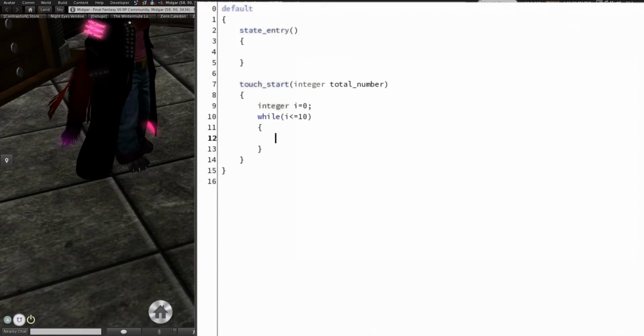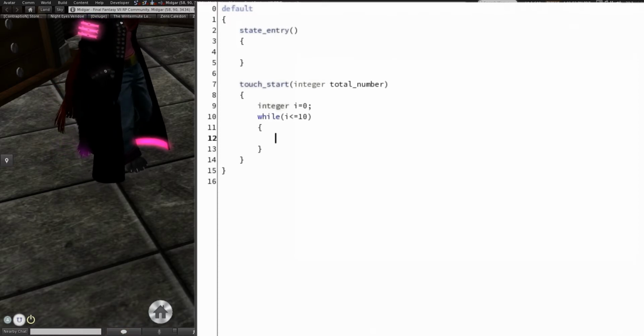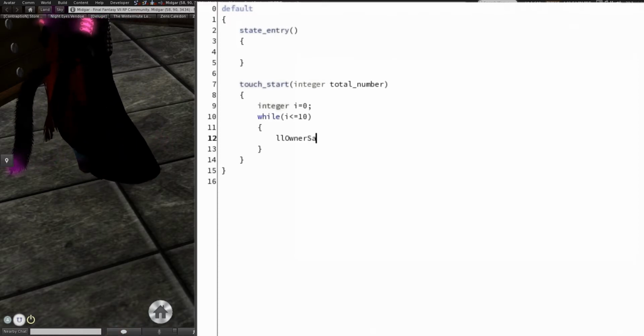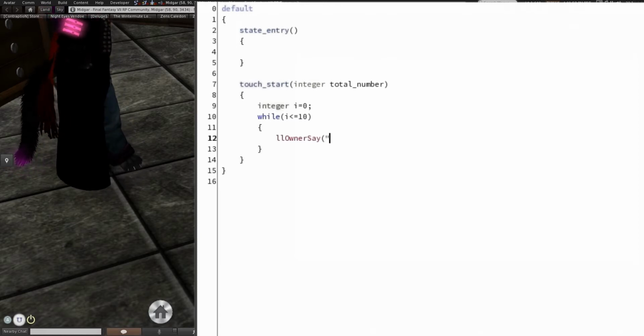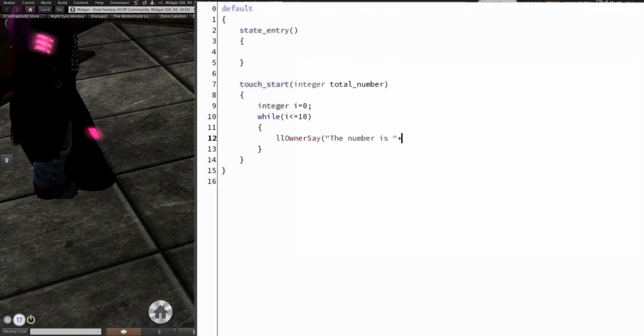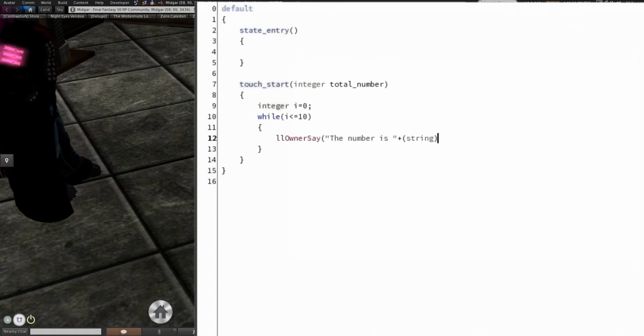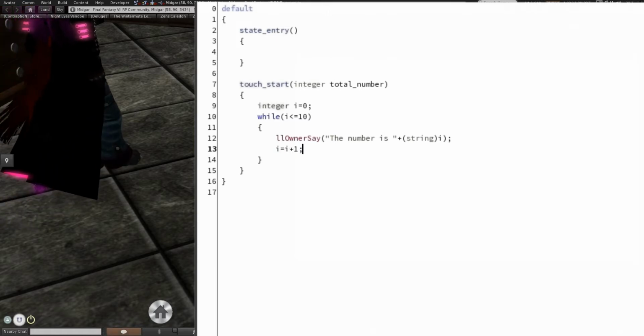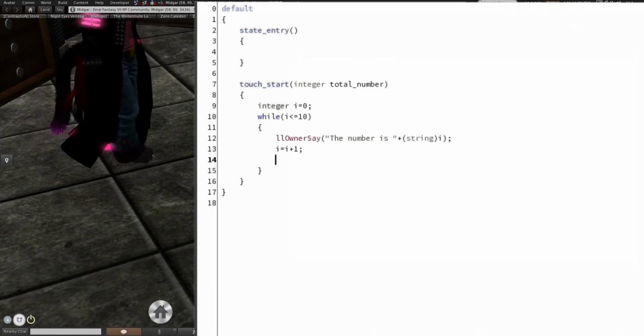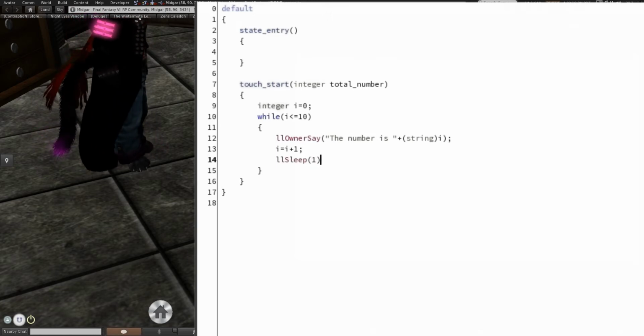If it shows up in nice dark blue, you don't need that. So we're going to say owner say the number is string I. Then I equals I plus 1. Sleep 1.